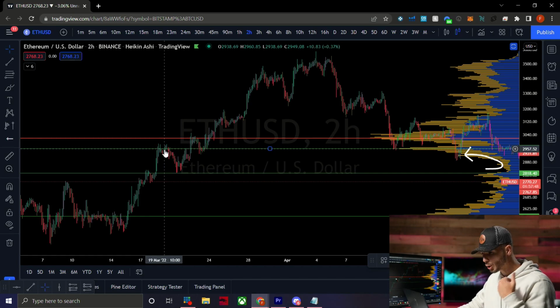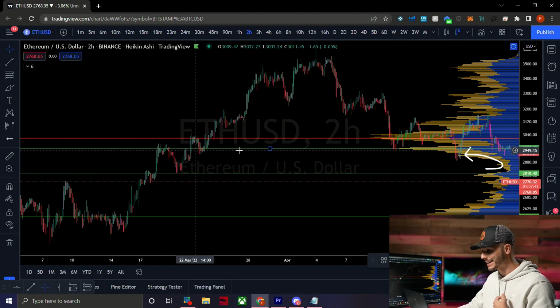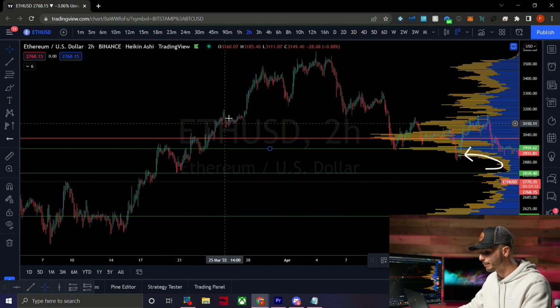table. As you can see, we got rejected and we came down to retest this level as support, came right back up to test this high volume area again. And then we broke out and hit this little point of control here where the most volume was traded, got rejected, and then eventually broke out.